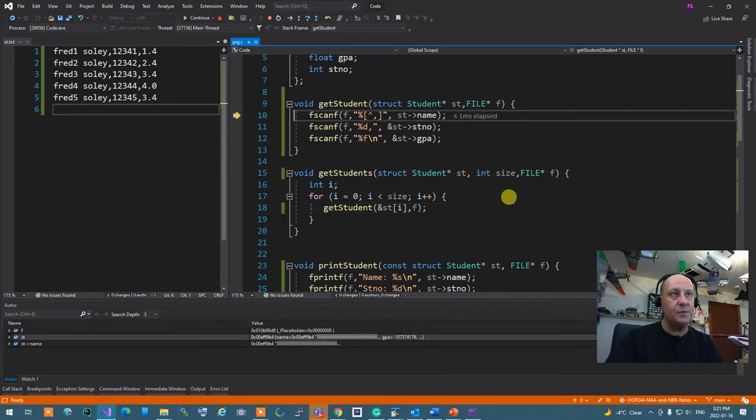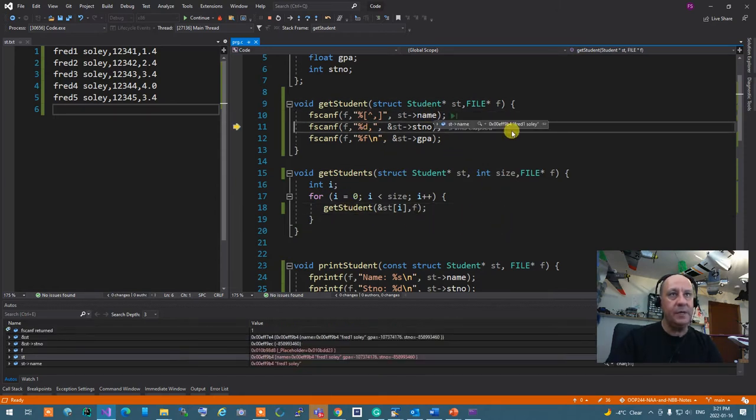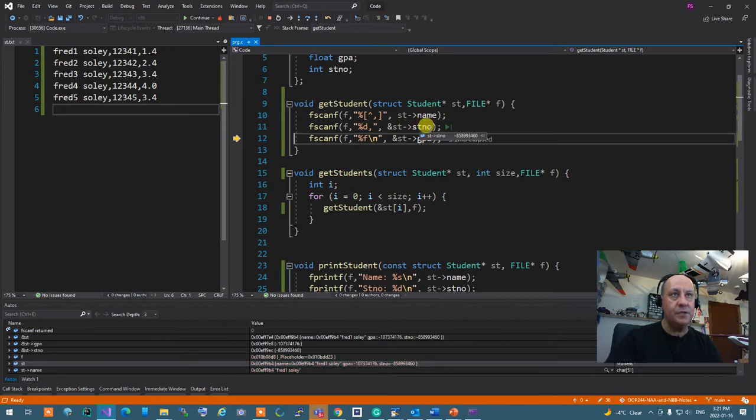It reads the first one up to comma. Name is Fred One Soleil, appears to be okay. Then it reads the second one until it fails. So it reads up to comma, it cannot read comma, then it stops and skips the comma. Student number is not read properly.